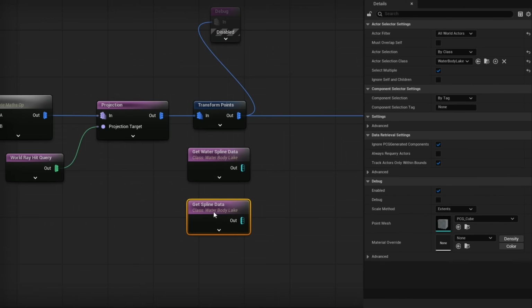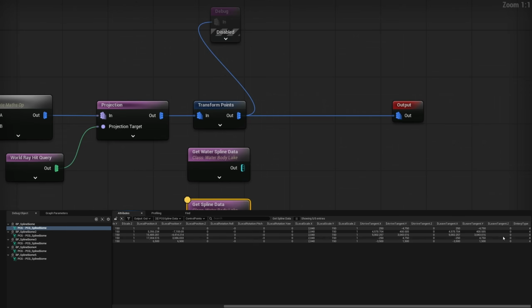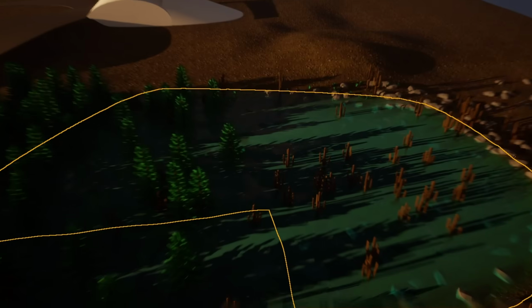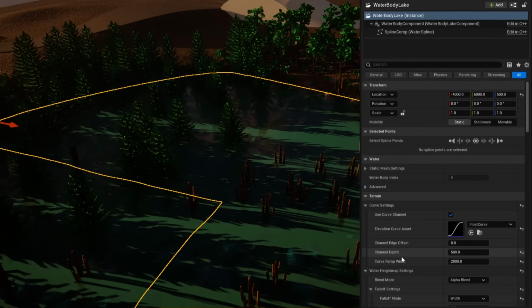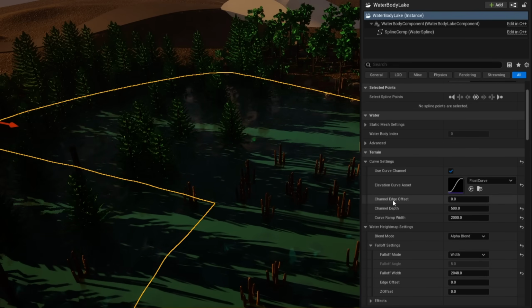If on the original spline data I press A, you'll see here's the point information that we have from that spline. It has all the regular information all the way up to the interpolation type, tangents. But if we do it on the Get Water Spline Data and press A here, and then scroll more to the right, you will see we have depth, water velocity, river width, and audio intensity. For the lake, this doesn't matter from what I can see. The reason I say that is because for our lake, you can see here channel depth is what we're actually using. We don't use the water river stuff.